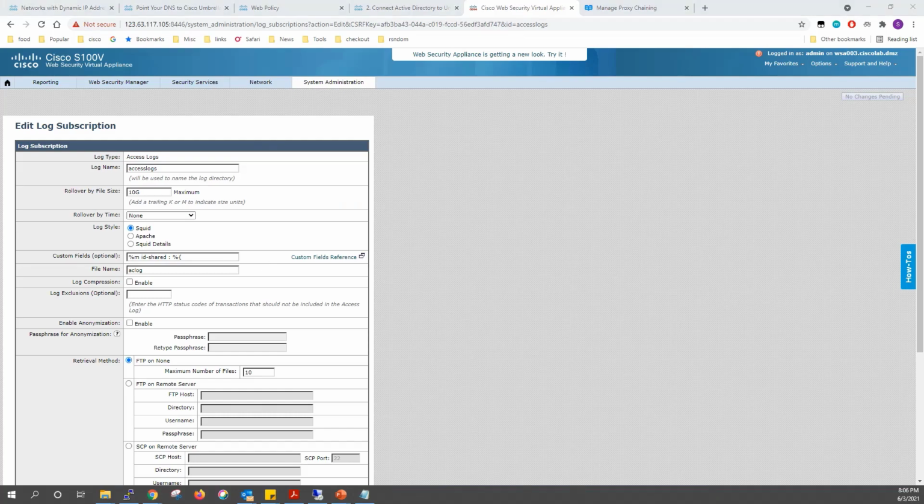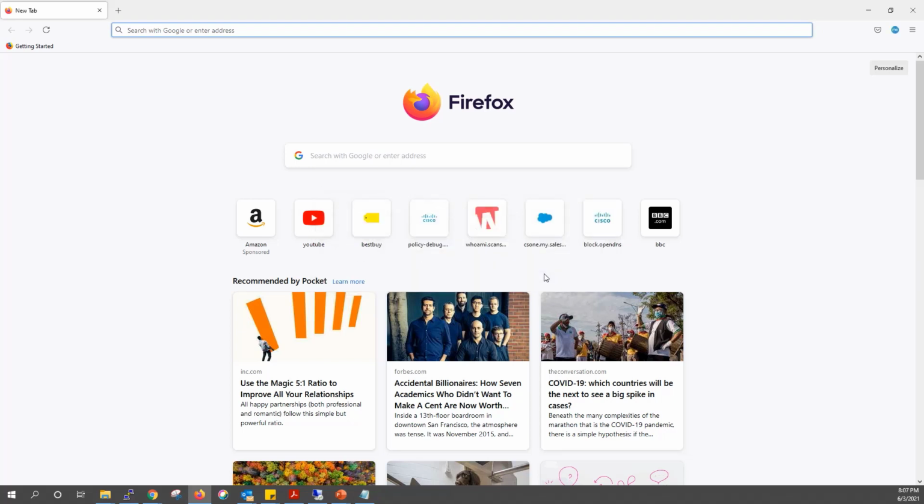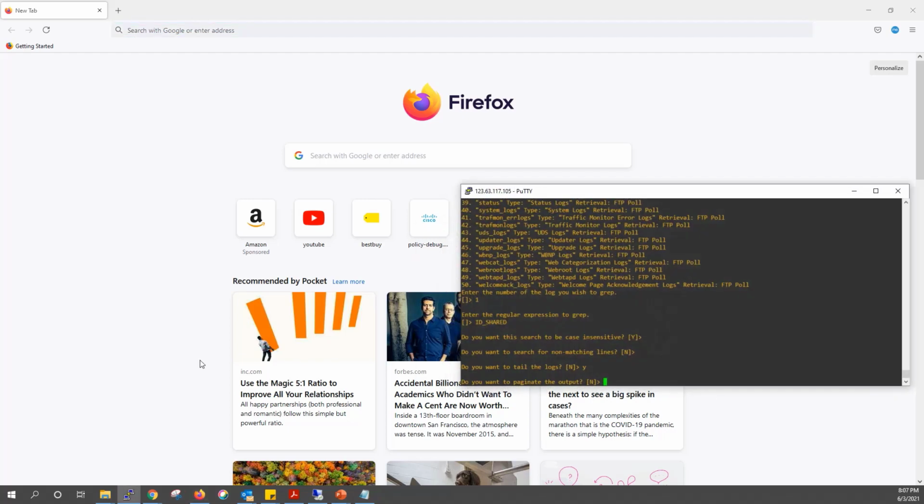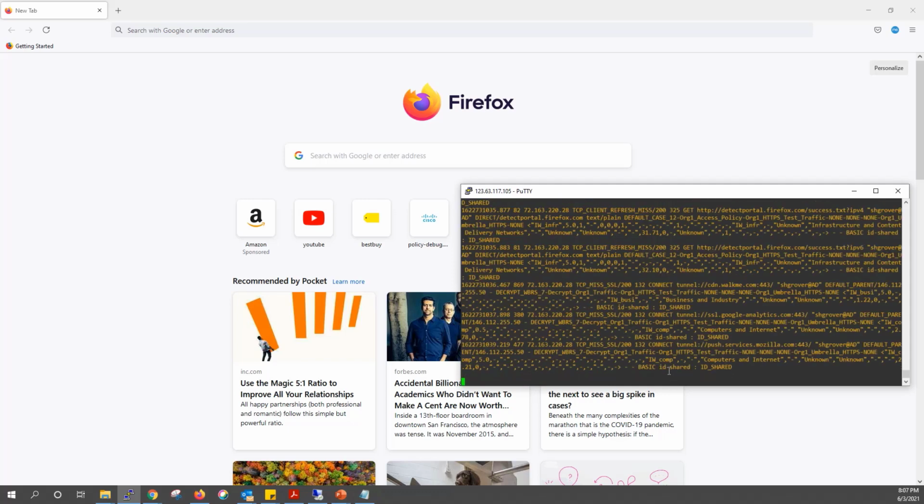Let us now go ahead and check some real-time traffic and see if the rules on Umbrella are actually being applied or not. This is the proxy configured on my Firefox browser today, and these are my credentials. I showed you that SH Grover was the username configured on the AD. So I'll just sign in. I'll also start logging here on my WSA so that we can see if the ID sharing information is being sent or not.